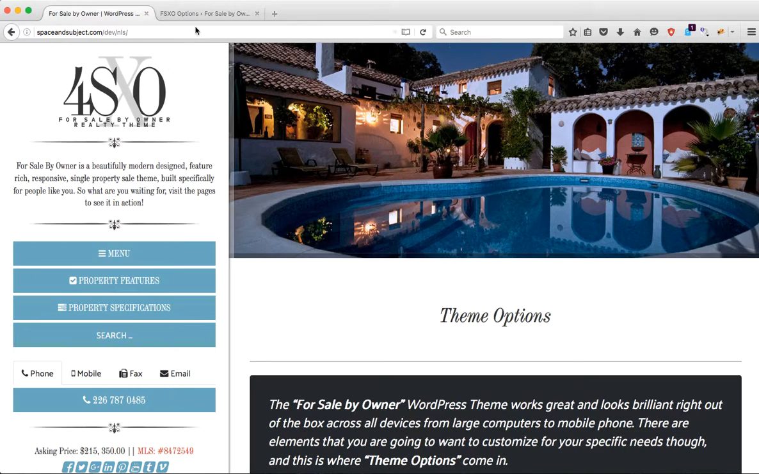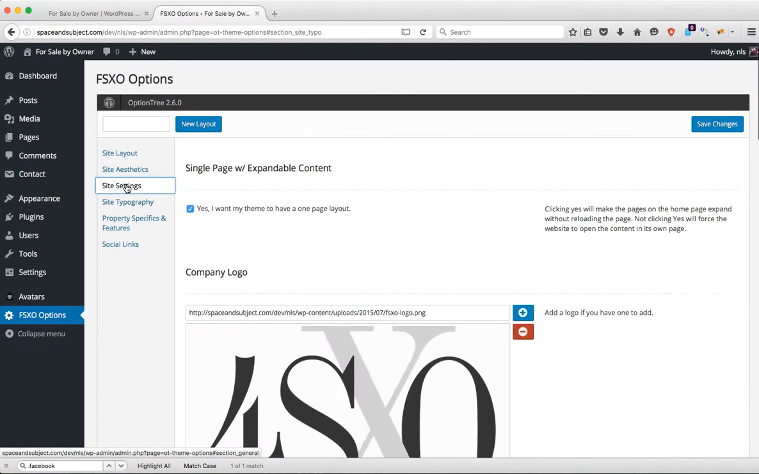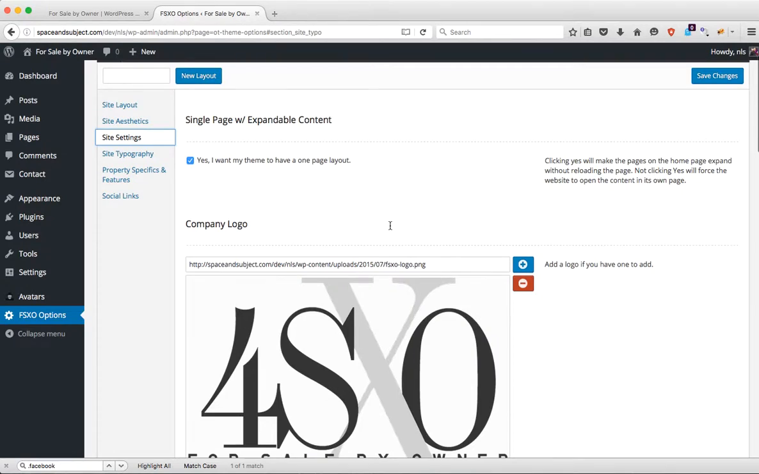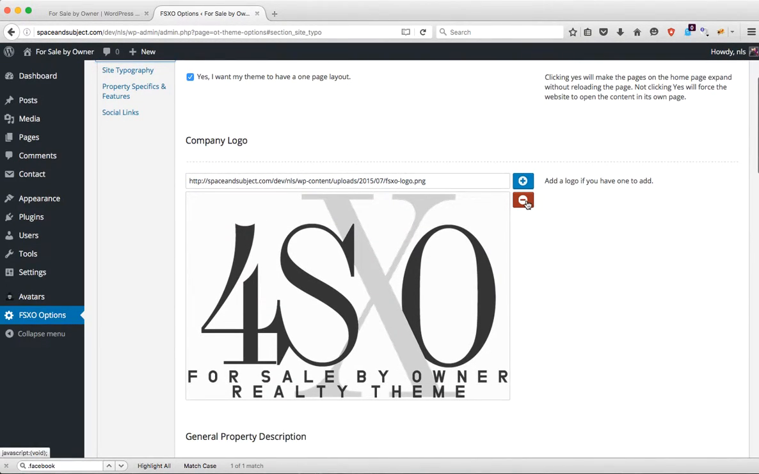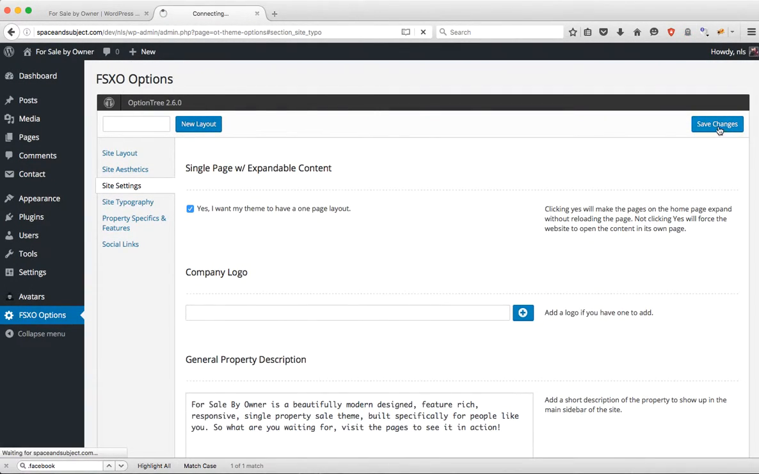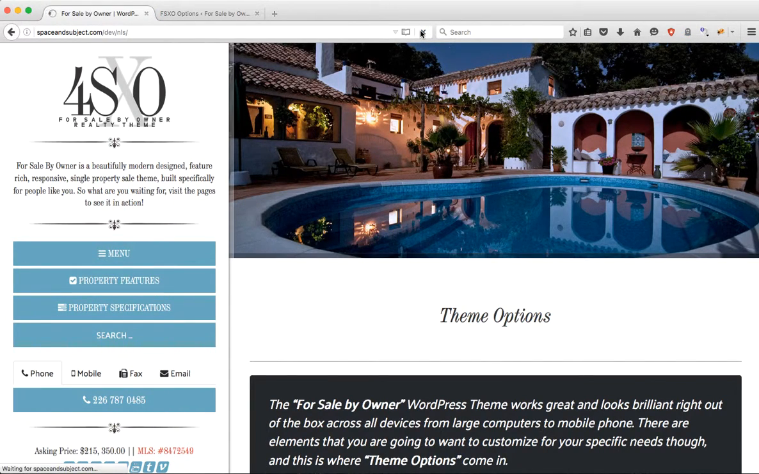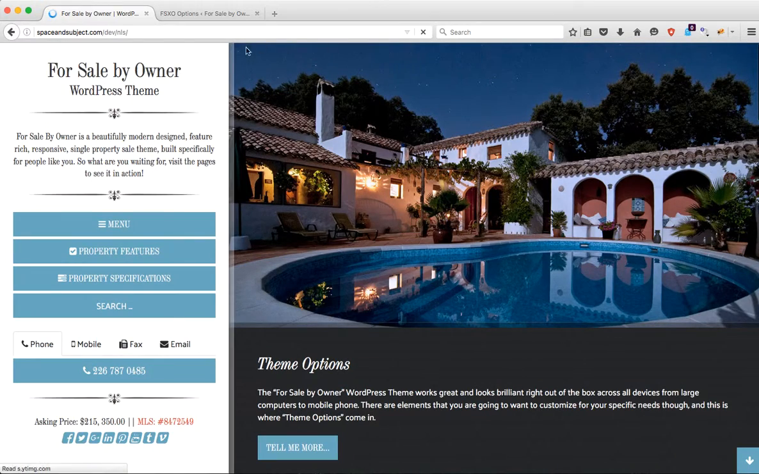Let's go back into our admin panel. We're in the For Sale by Owner options already, so let's just click on the Site Settings tab. And under Company Logo here, let's just delete this image and get a little prompt there. We'll push OK and then save. And now when we head over to our front end and refresh the page, we're going to see that instead of having the logo there, we see the site title and description. There we go.